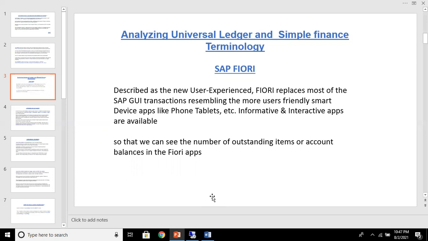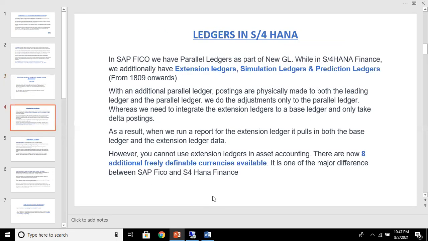So through the Fiori interface, we can use the same thing on your laptop, on your tabs, as well as on your smartphone, so that we can see the number of outstanding items or account balances in the Fiori apps. Through this enhancement, we can see the outstanding items as well as the balances of that particular account through this particular app, Fiori.